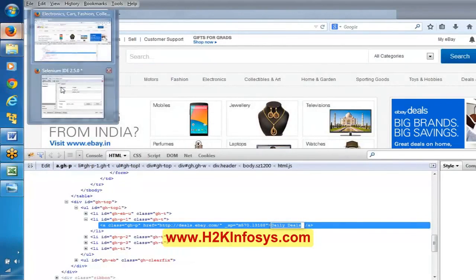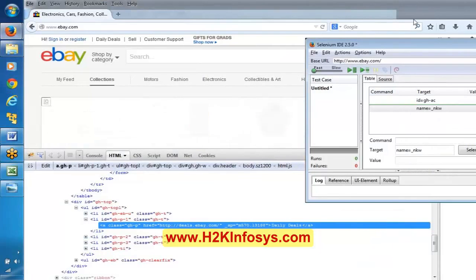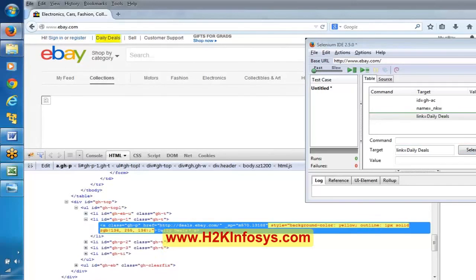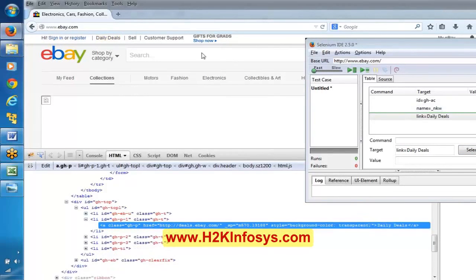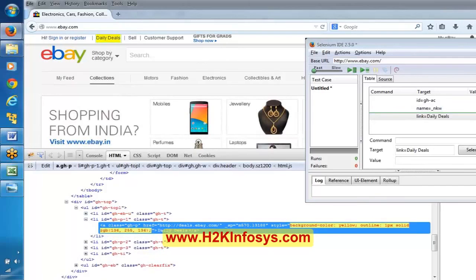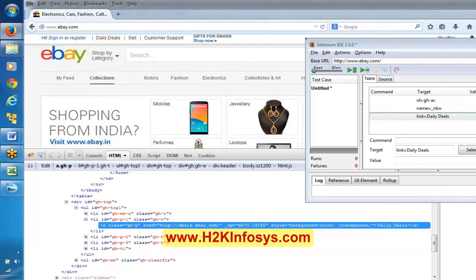Now see here. If it is a link, generally we will try to recognize the links using its text. Here, link equal to link text, daily deals. Now if you closely observe this section, this daily deals is getting highlighted. Can you all observe it? Ultimately we are trying to understand how to use each locator. We understood ID locator, name locator, and link text.